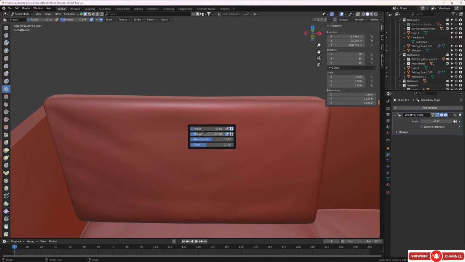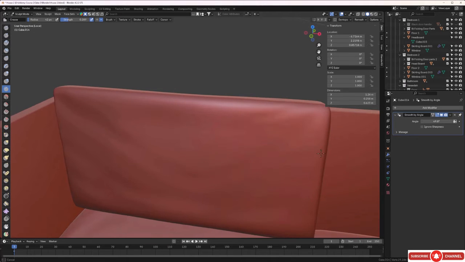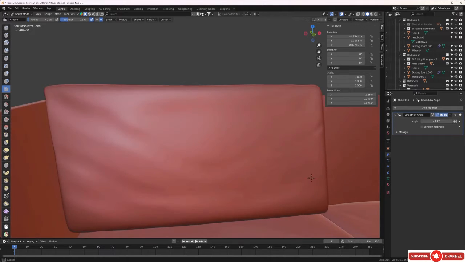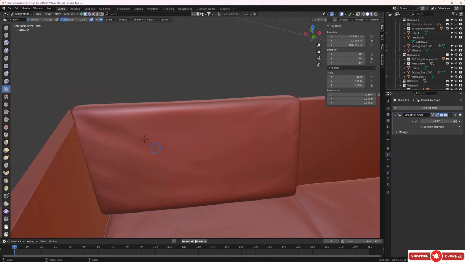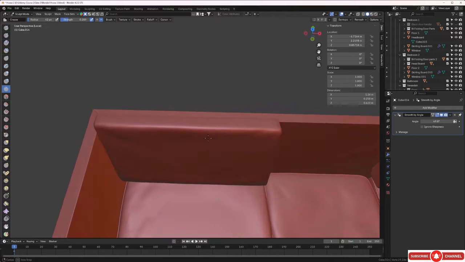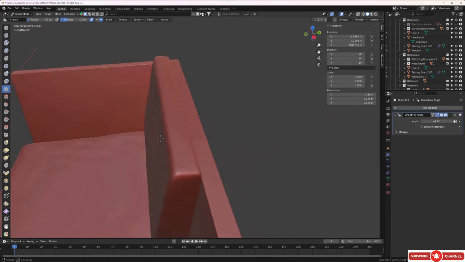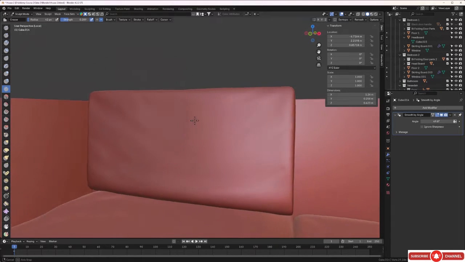Maybe increase the strength. Try that. There we go. And maybe one here. And here. And maybe one just there. And there we go. I think that's fine. Maybe just one across the back of the sofa here like this. And I'll leave that just like that.